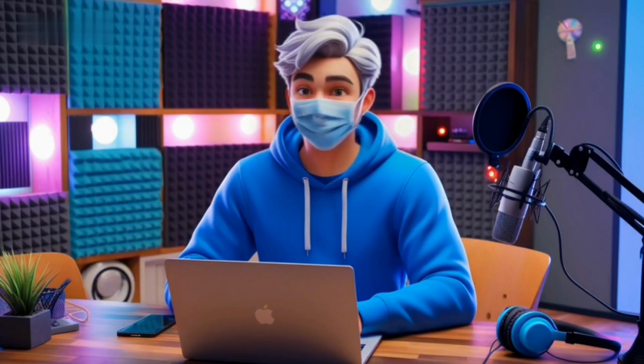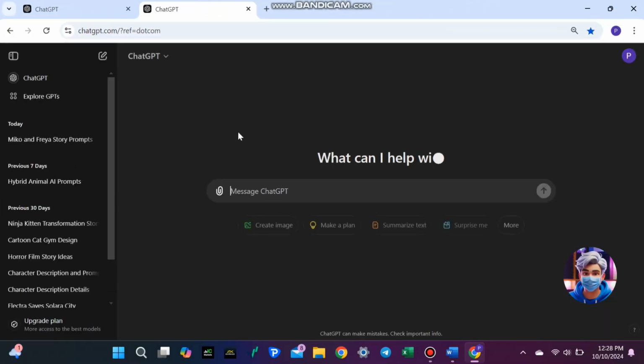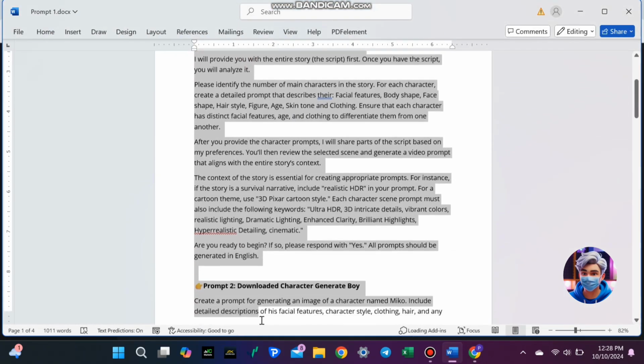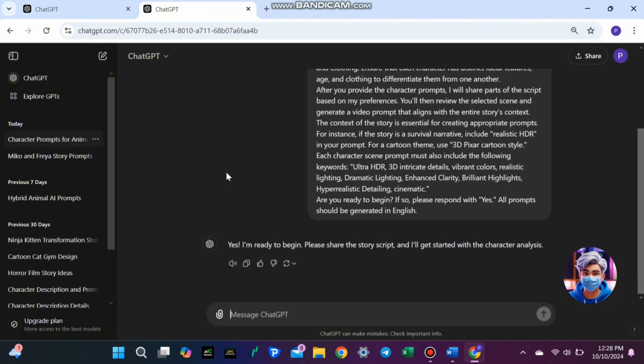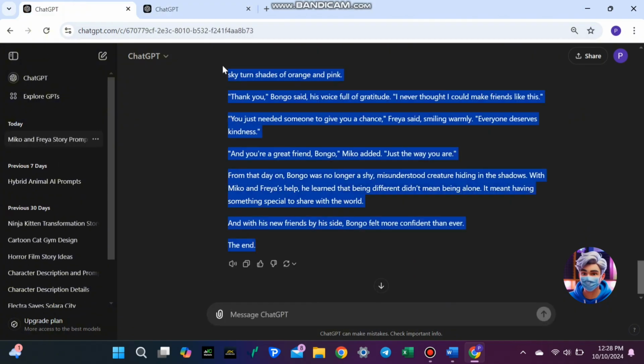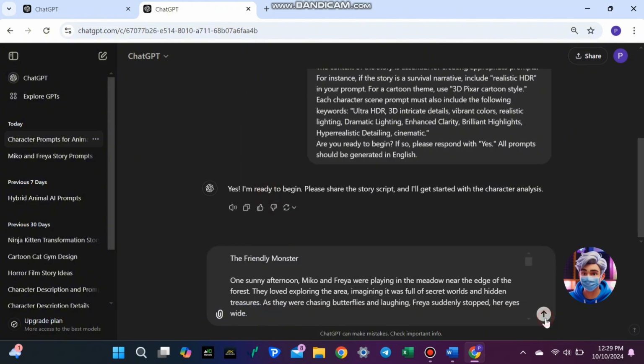We can input our story script and ask ChatGPT to analyze it. Based on the story's context, ChatGPT can generate detailed descriptions of each character. Open ChatGPT in a new browser tab. Keep in mind, this will be our main ChatGPT tab. Then copy the prompt I've provided in the video description and paste it into ChatGPT. Now copy the story script you just created and paste it into ChatGPT.